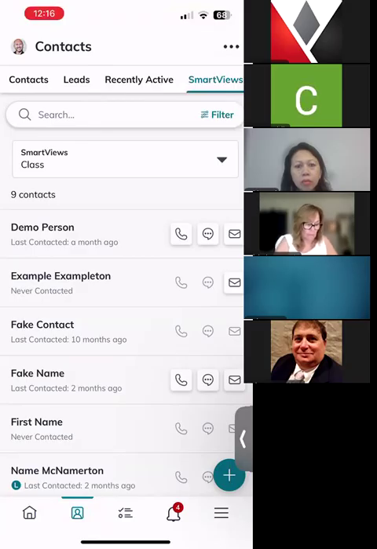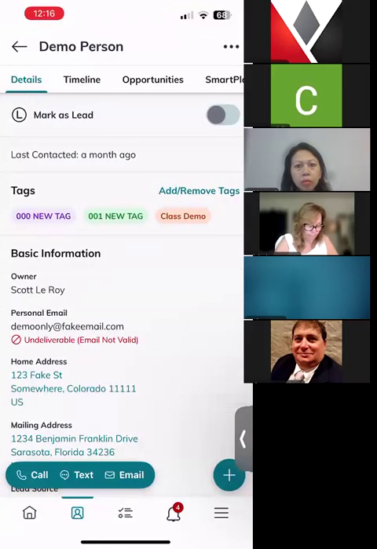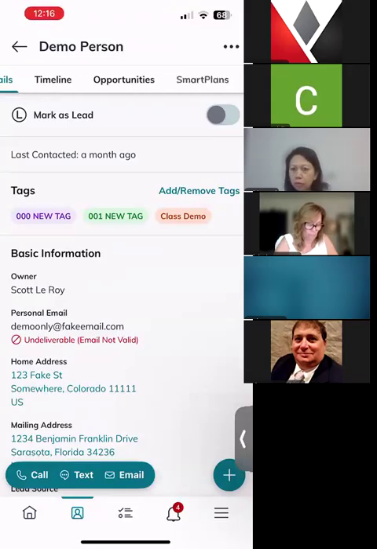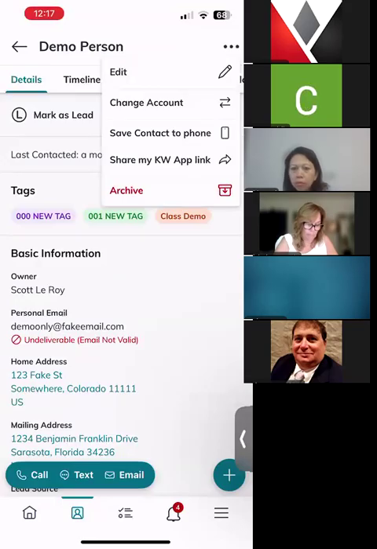Next, we're going to just take a look at one of these contacts. So if we click into the contact card, you're going to see a lot of the same things you would see if you were in your command desktop. You'll see at the top we have the details. We then have the timeline, opportunities, smart plans, notes, and tasks. So there's still a lot of things we can do on the go when we're working in the command app, okay?